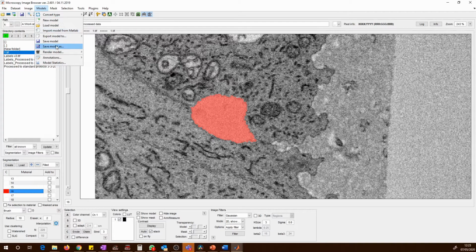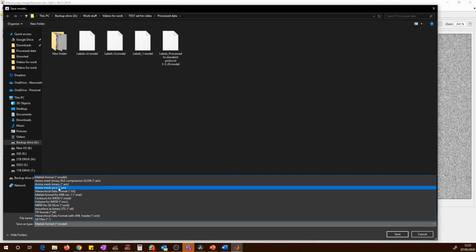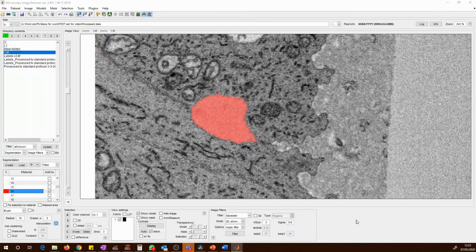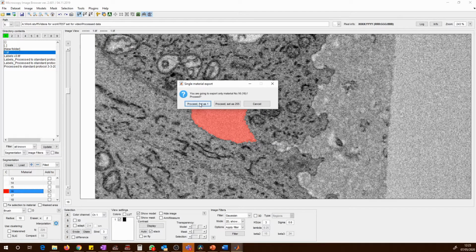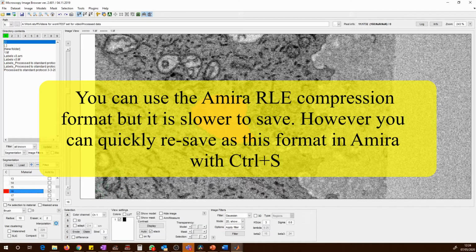export the model to something like an Amira mesh. You can do one at a time with that as well, if you just select Amira Mesh Binary, and save. And it's going to ask you the same thing as with the TIFF files. So we're just going to say yes, set as 1. There you go. I will warn you, doing that for the Amira files take up the same amount of space for the model as the image. So they are quite large. So if you're trying to save every single object separately as Amira files, then it's going to take up a lot of space.